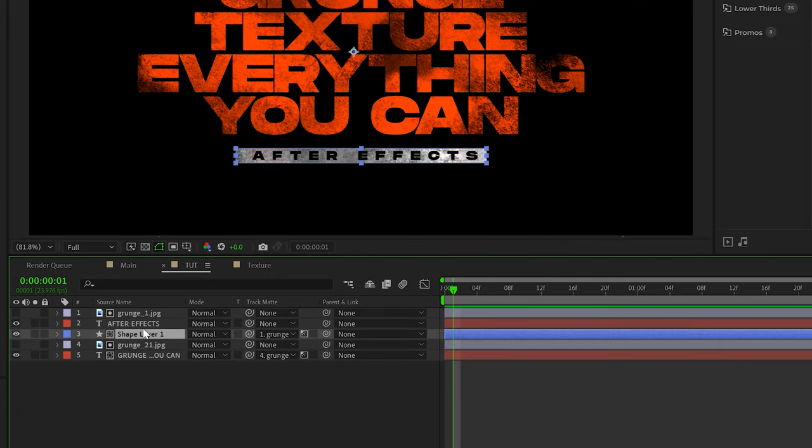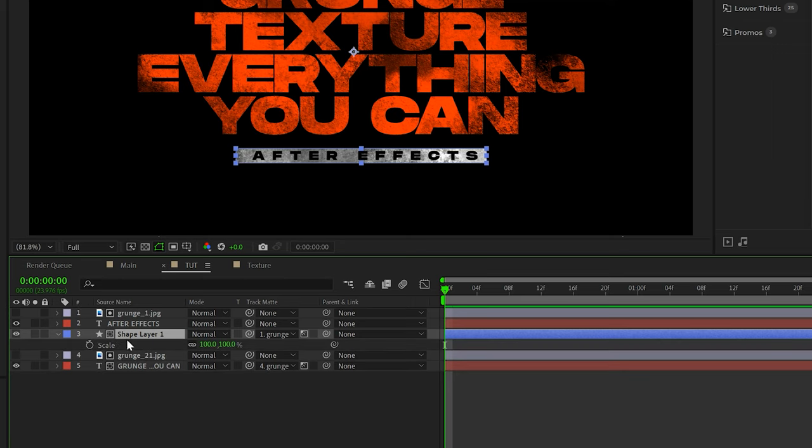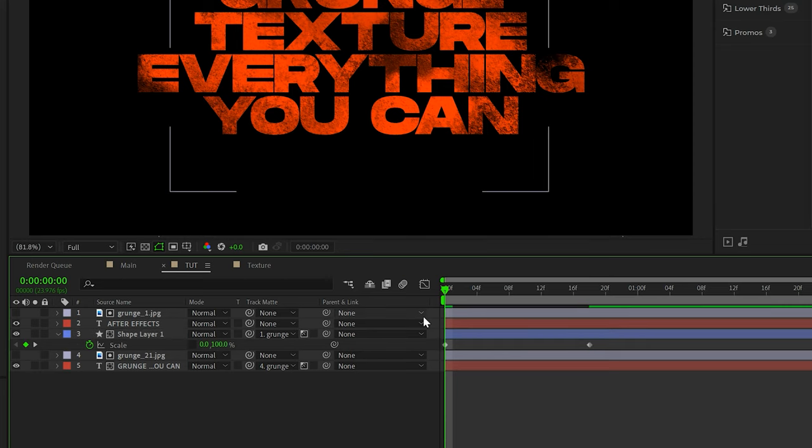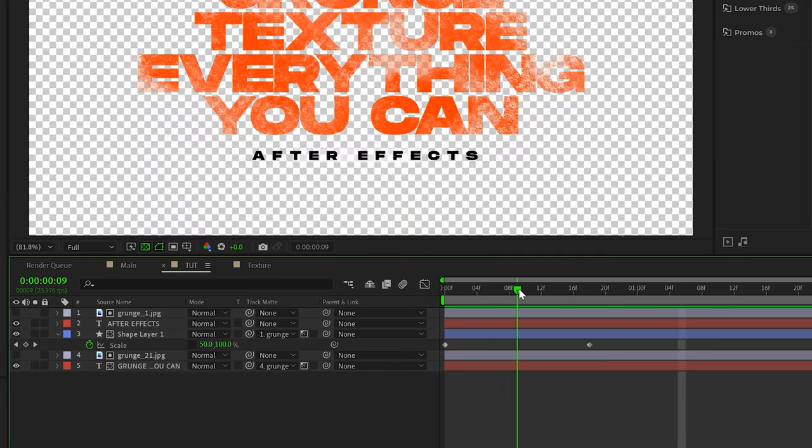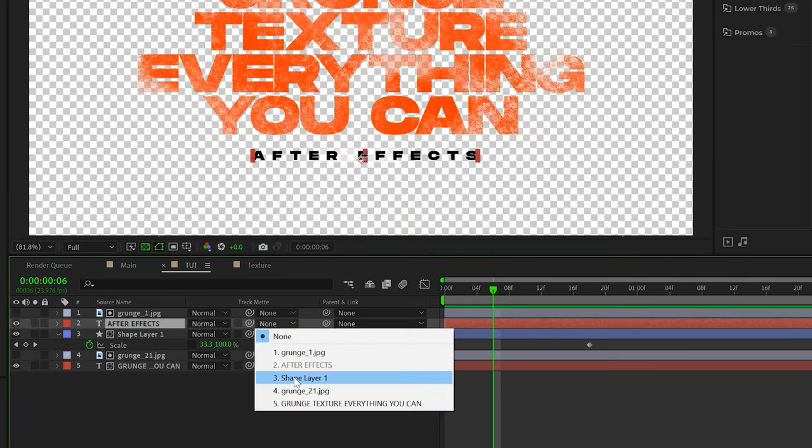And since we're on the topic of using track mats, a quick way we can reveal this After Effects title is actually really simple. What we can do is grab our shape layer here, add a keyframe for scale, break the chain, move this keyframe forward in time by a little bit, set the X scale to 0%, and this will animate in our shape layer, but our title is still there. We'll grab our After Effects layer, set the track mat to the shape layer.